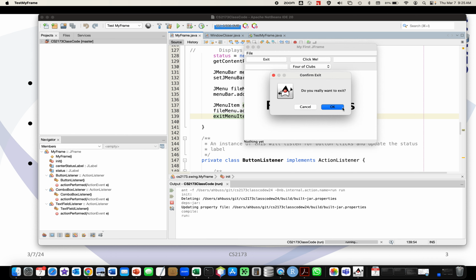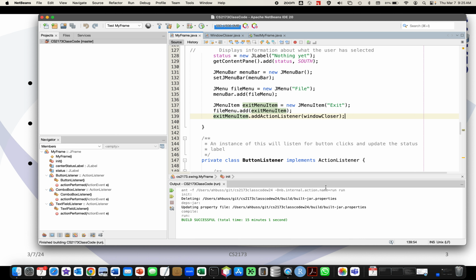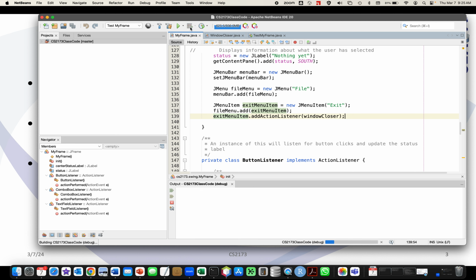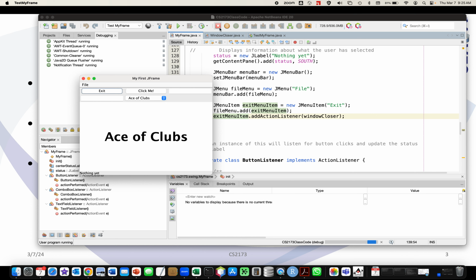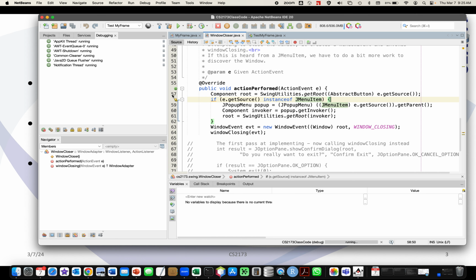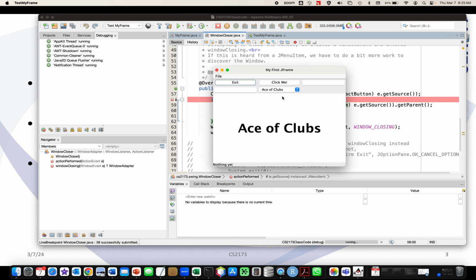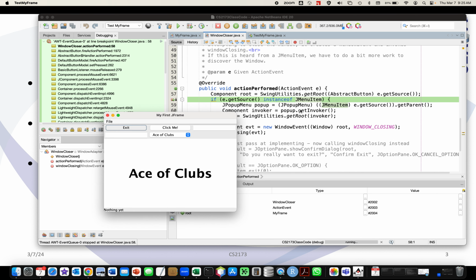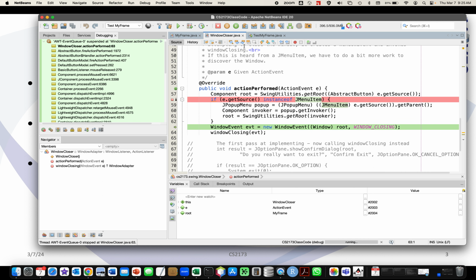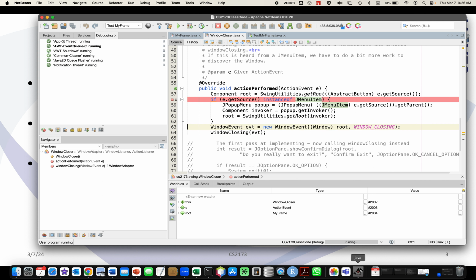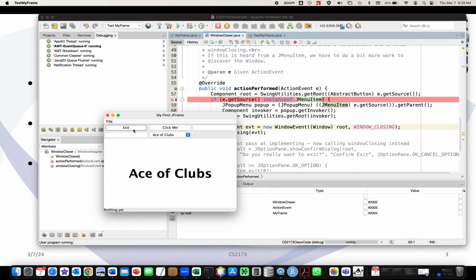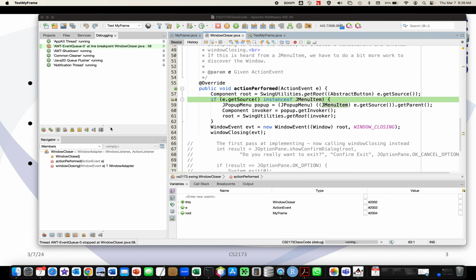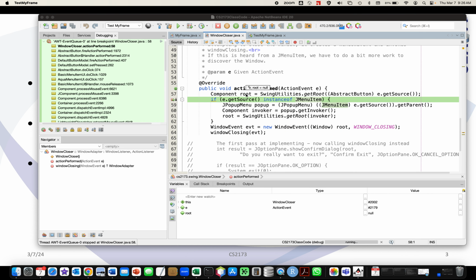So, all right, I want to show you why that extra code was necessary. So let's run it in debug mode, but what I want to show you is what happens when we come here. So if I hit the exit button, then, okay, I've gotten to this actionPerformed. It's not a JMenuItem, so I go right to the thing. But look at what happens when I do it from here. Okay, notice that the root is null.